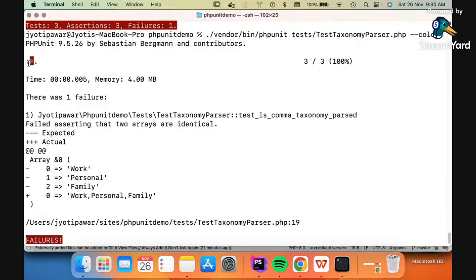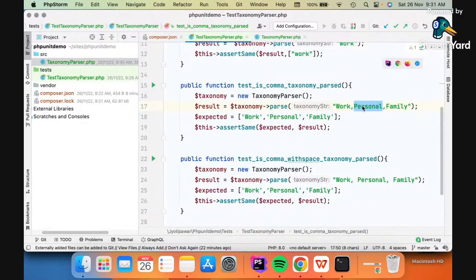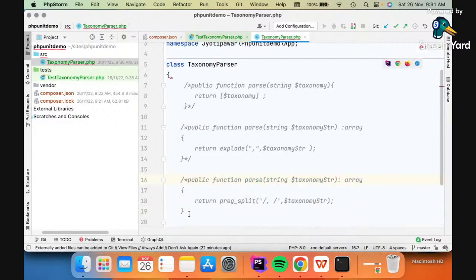So first one passed, second one failed, because there is no space. And the third one is also passing. So out of three test cases, first is passing, second is failing, and third is passing. Why is the second case failing? Because we don't have a space in this string. So my parse function is not working. I need to do something here so that my parse function will work properly.